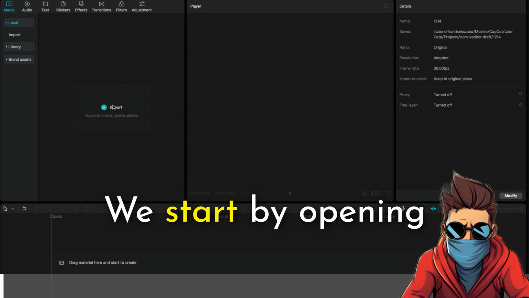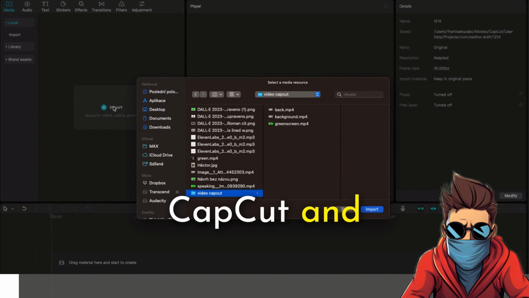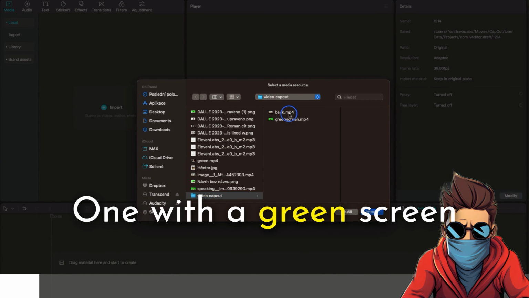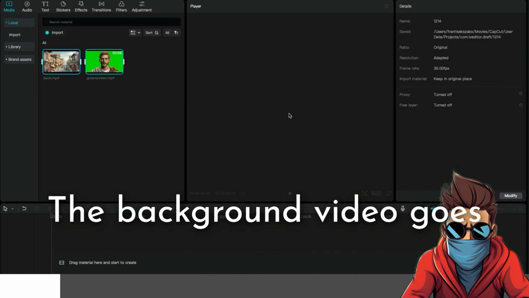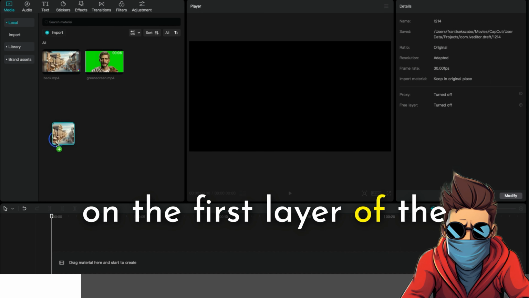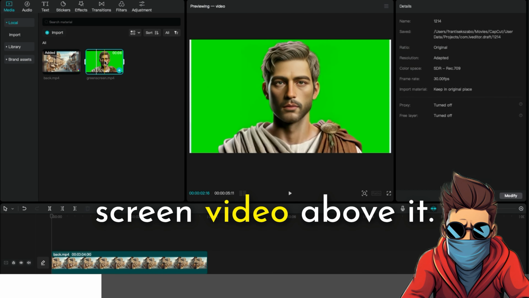In this video, we're diving into how to remove a green screen using CapCut on PC. We start by opening CapCut and importing our videos, one with a green screen and a background video. The background video goes on the first layer of the timeline, with the green screen video above it.